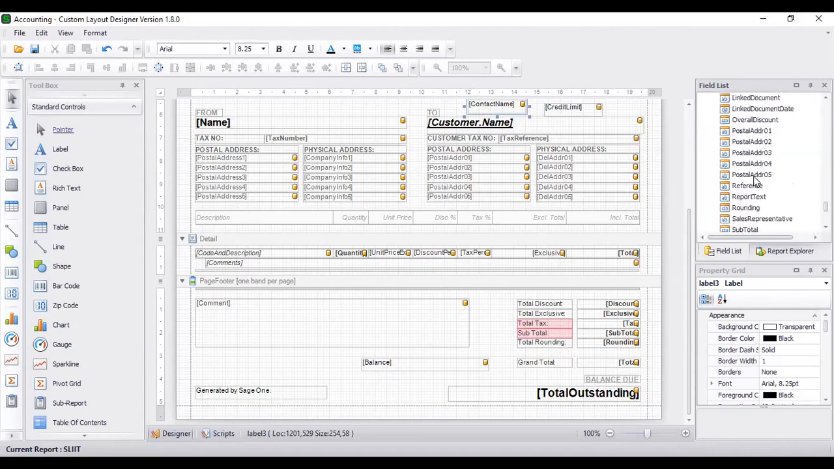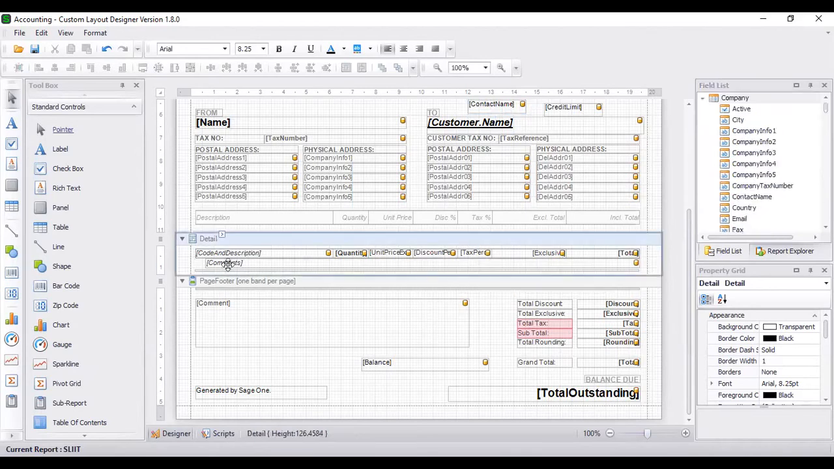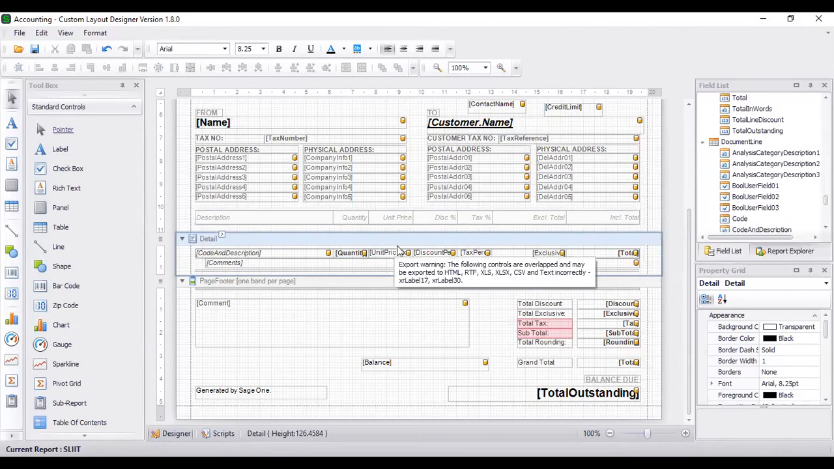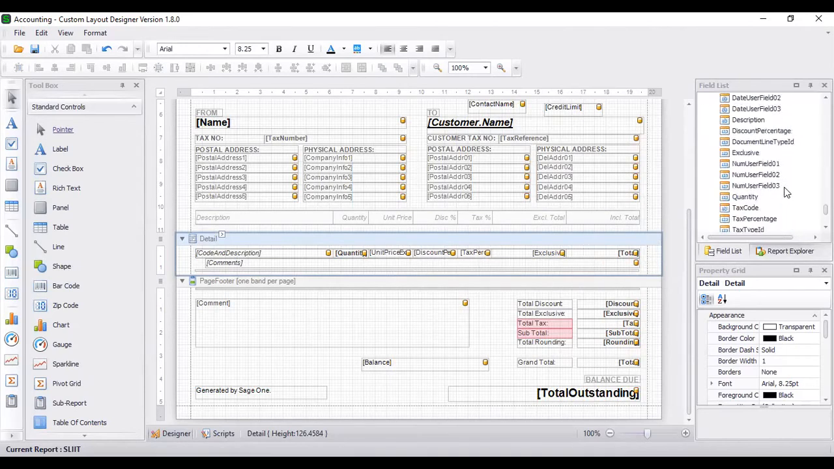Okay. Then document lines, that means you can add document lines to this detail. Then user defined fields related to that document, and registration info.